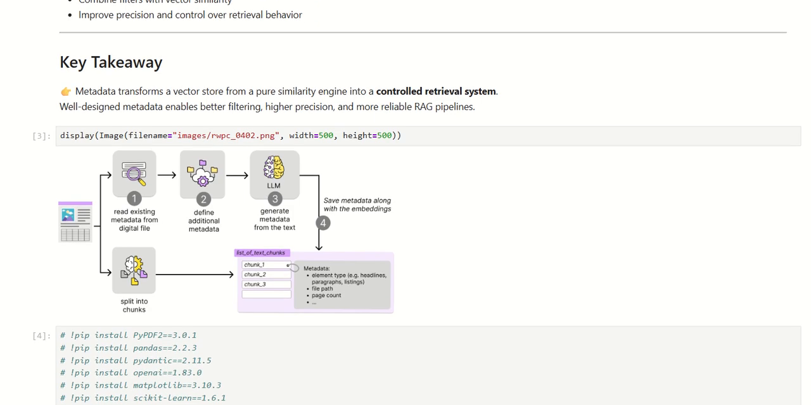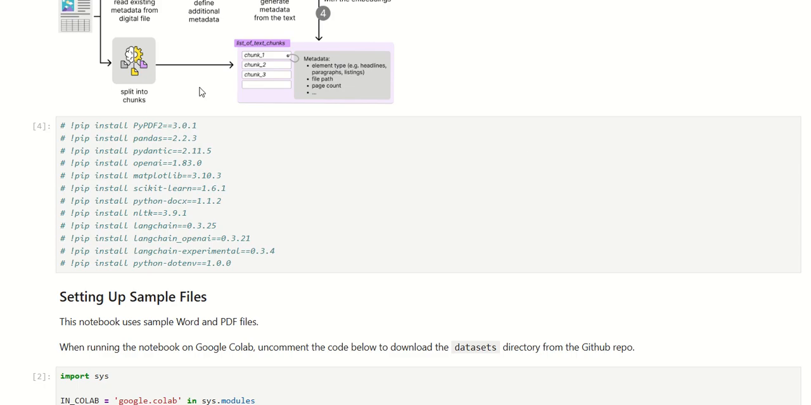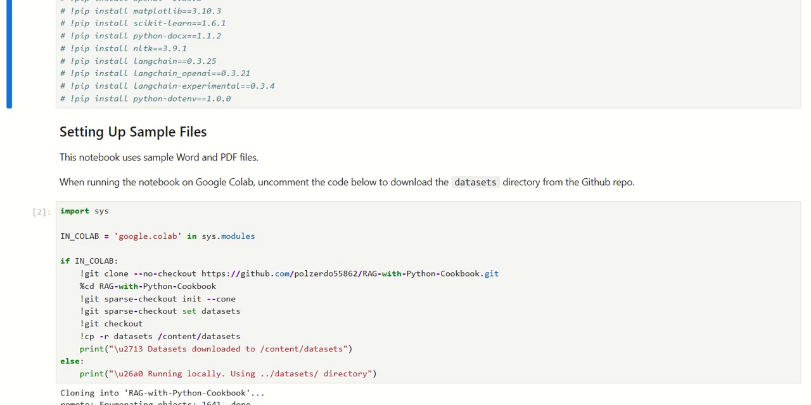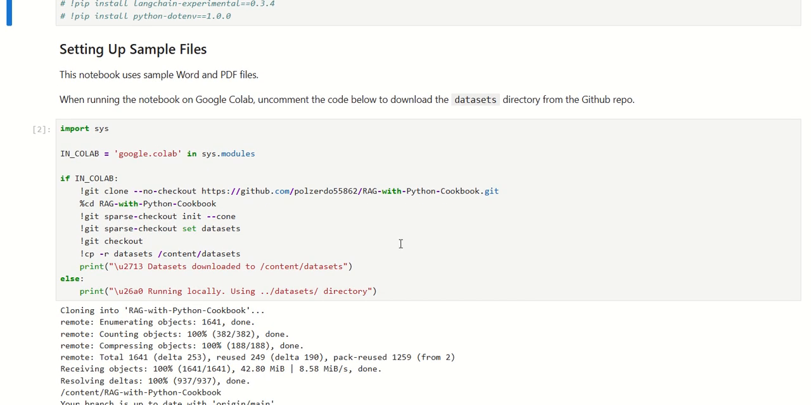And now, coming to the implementation, these are the different packages we are going to use in the hands-on. One is PyPDF, which we discussed in data loading, then Pandas, Pydantic, OpenAI, Matplotlib, Scikit-learn, python-docx for documents, NLTK, LangChain, OpenAI, and LangChain experimental. These are the required packages for running our code. Now, setting up sample files: I have a dataset I will upload to my Git repo. You can utilize that, or you can use your own datasets to check this.